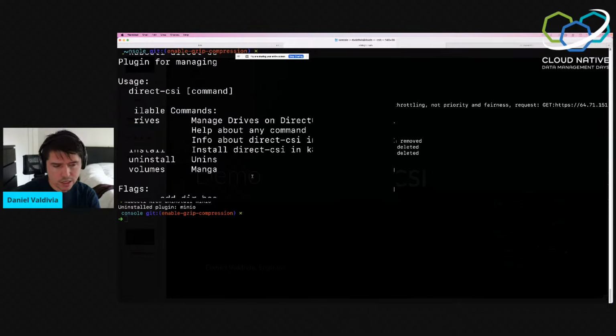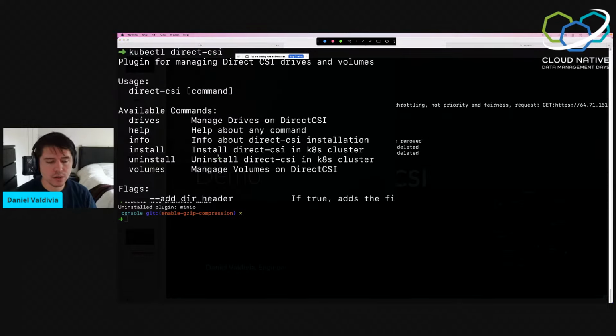So the commands that ship with DirectCSI: drives, so you can explore all the drives across all your nodes. Info gives information about the system. Install is the one that we'll be using next, right? Because we want to initialize the system. We can also uninstall and then look at the volumes. The volumes are actually the slices that we make inside the drives.